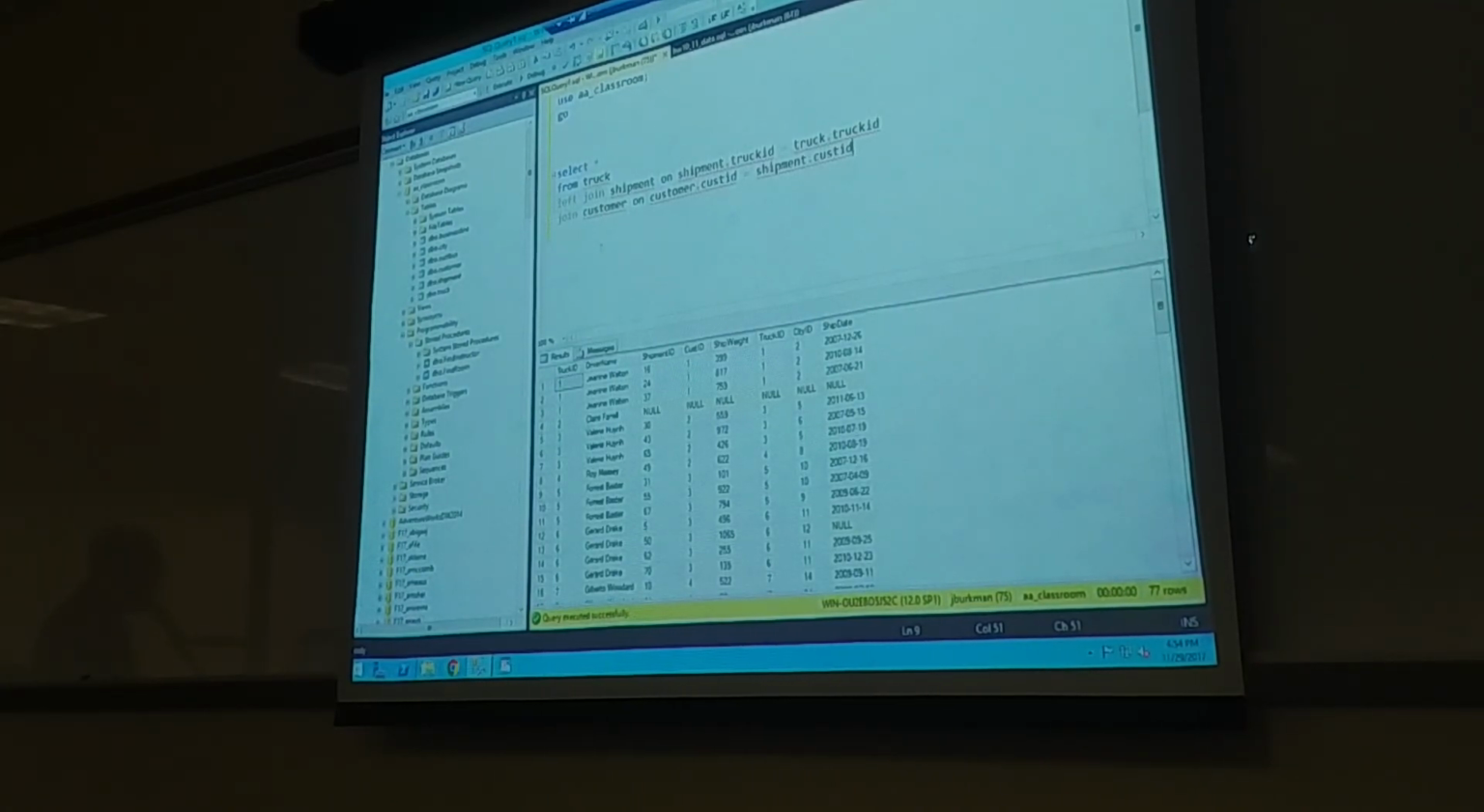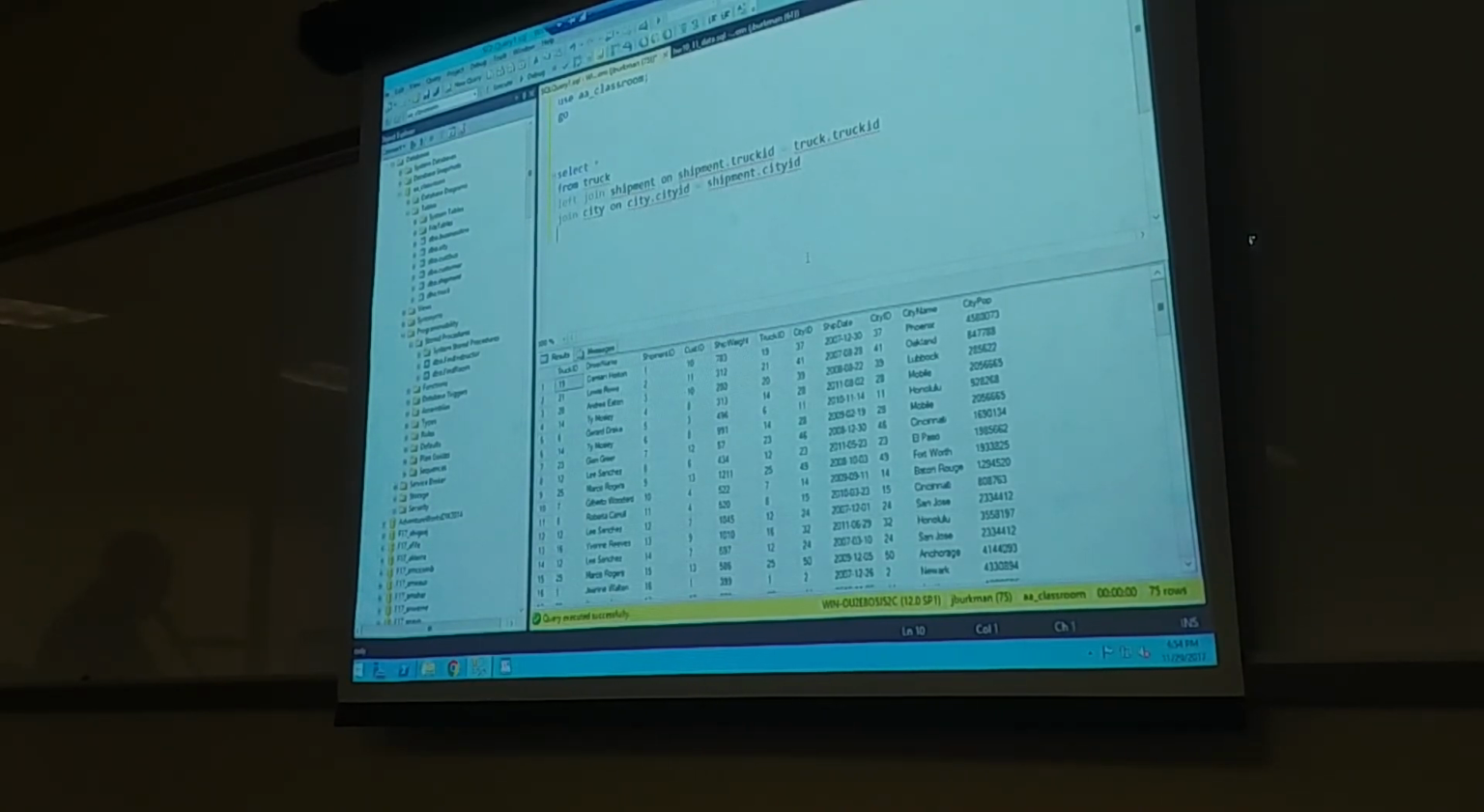Oh wait, I messed up. I'm going to want a city, aren't I? Join city on city.cityID equals shipment.cityID. So it's going to come down here and try to match city ID, and it won't, and it will drop it. So let's see if Claire survives. I could be wrong. Thankfully, I'm not.